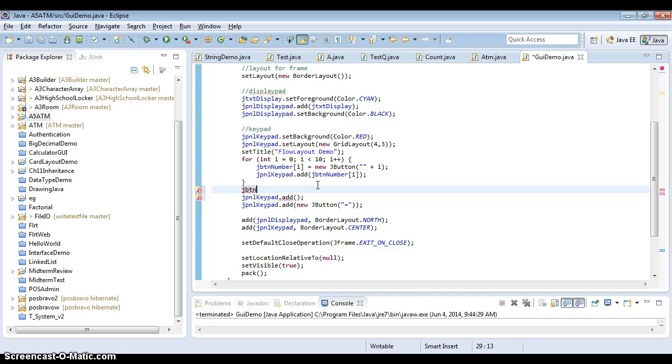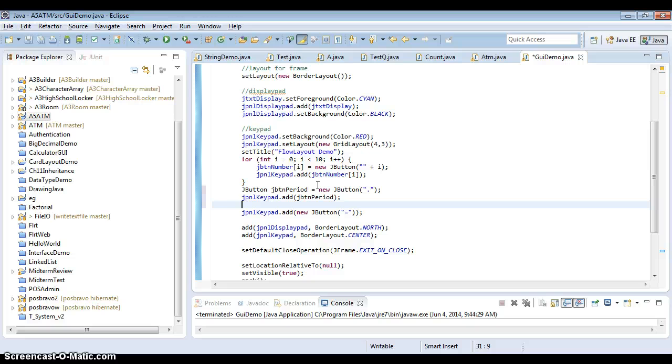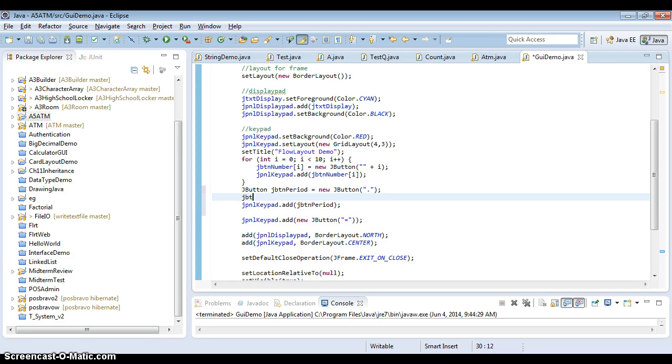JBtnPeriod equals new, right? So pretty much that one. And this is actually under JButton, so JButton, and add that back to the keypad. Alright, so we need to register. So we can just register before we add to the keypad.